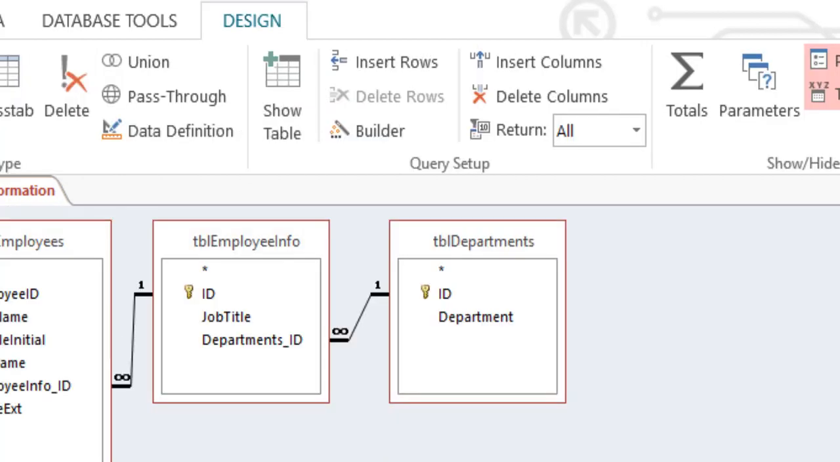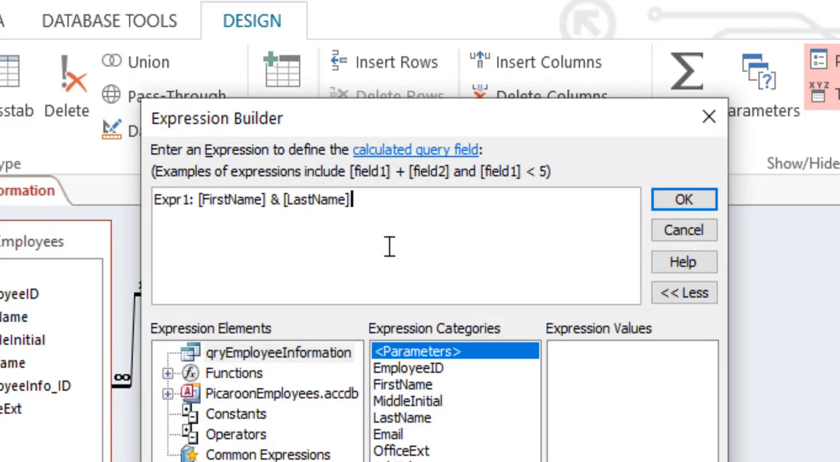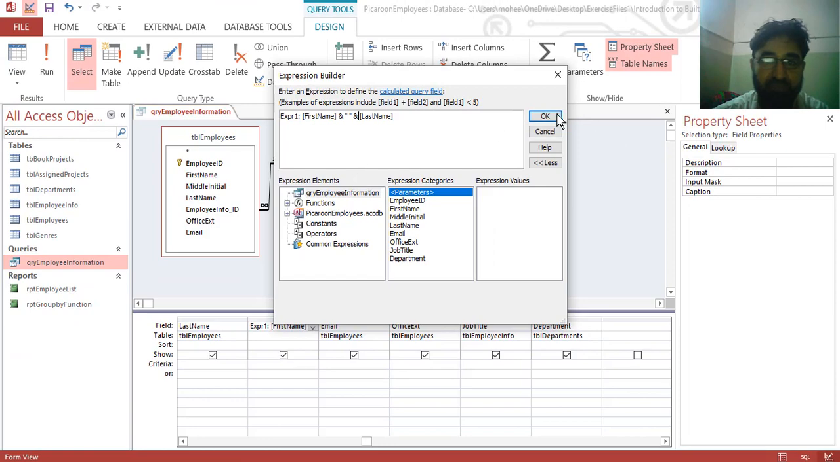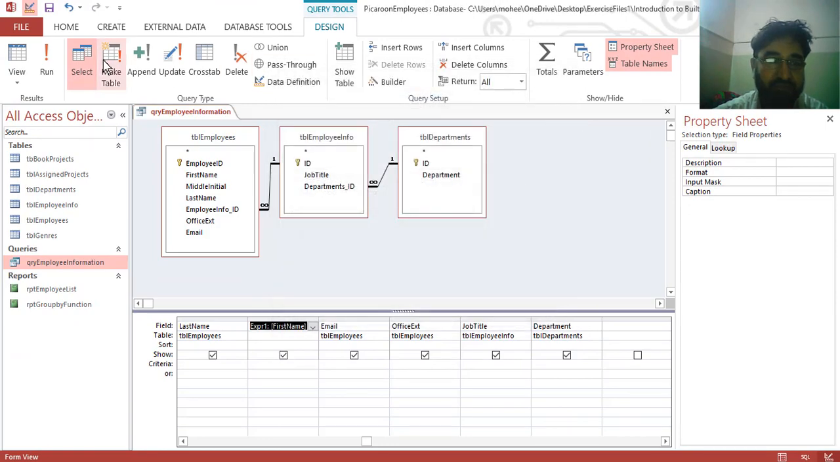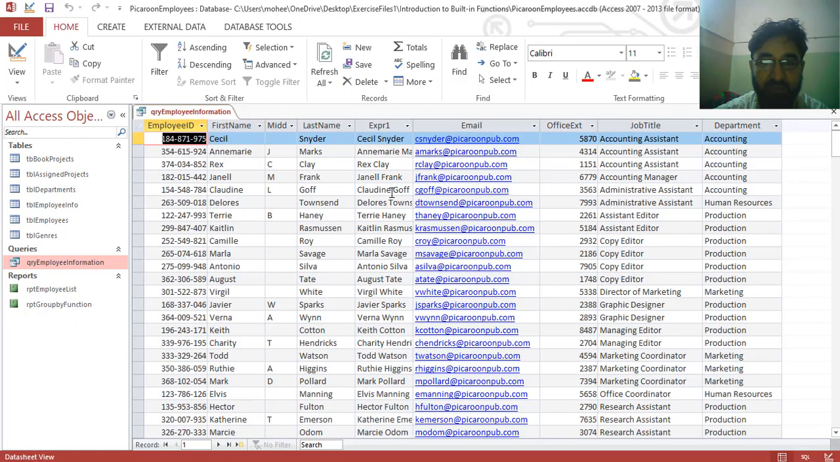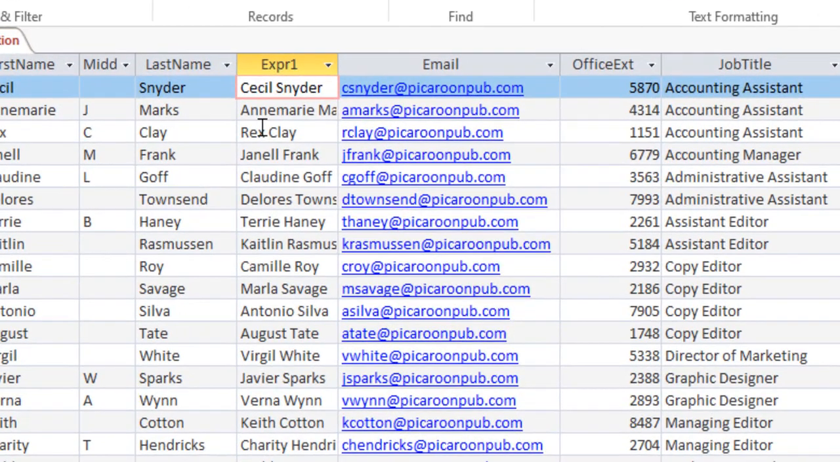Let us insert a space here. With this selected, press the expression builder and type quotation, space, quotation, and ampersand. Let's see how this looks. Run. Here we have inserted the space. Every time, a space is inserted between the first name and the second name.